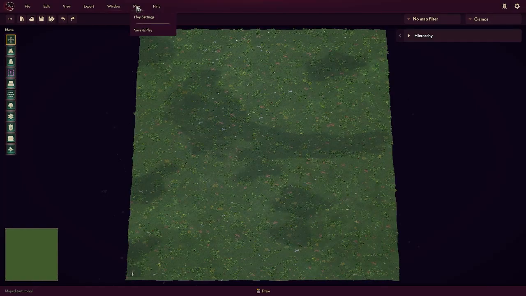Map settings. And here's a handy one, save and play. Now, let's not save and play just yet. We don't have anything yet, but when your map starts to take shape, you can playtest it right through here. So let's go through the draw tools.